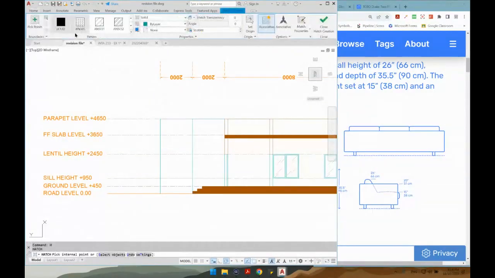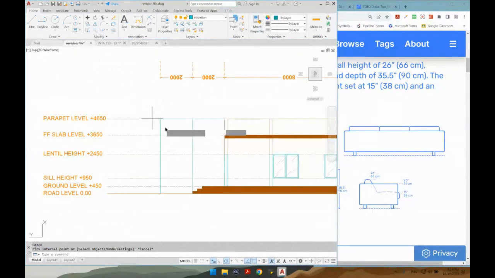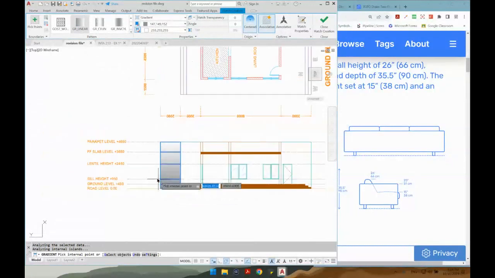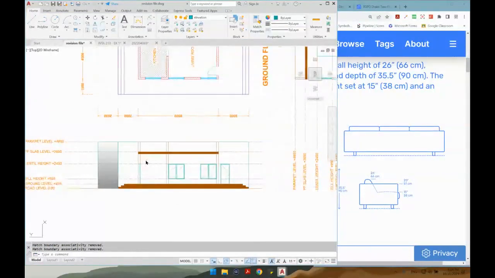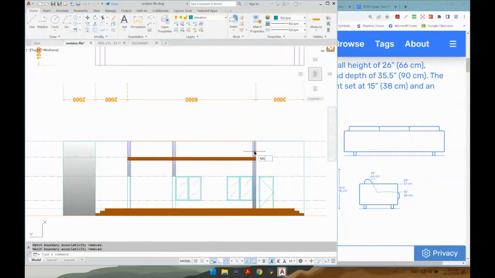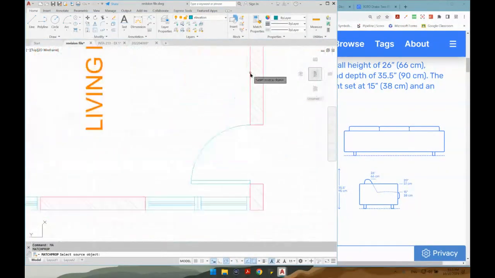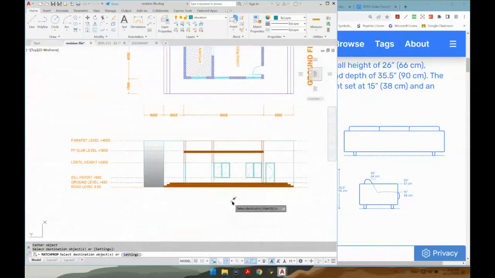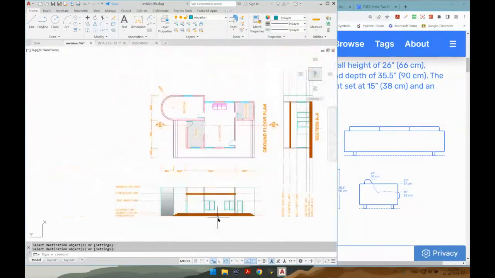And I will add the gradient hatch. Let me just change this to gradient. And the same thing, I'll just add it here. So this is an elevation. Also, I will add a hatch for these walls, but I will make sure that this is the wall hatching, okay, not a gradient. So MA enter for match properties, select this hatch and then select this one. That's it. I have my section.